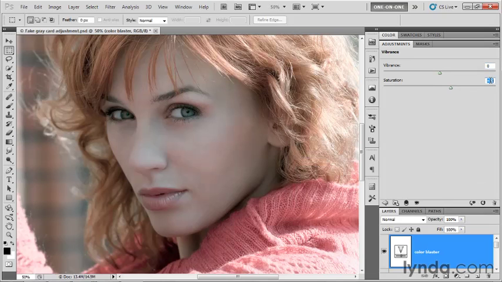I'm going to press Shift up arrow a couple of times in a row to take that saturation value up to +20. And then I'm going to send that vibrance value through the roof. I'm going to take it up to 85%, like so, and press the Enter key or the Return key on the Mac. And that is my final version of the image.